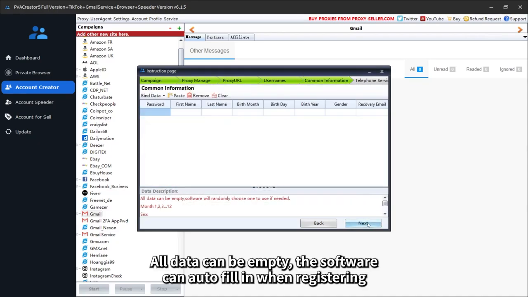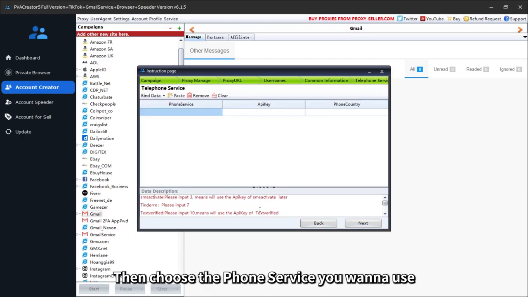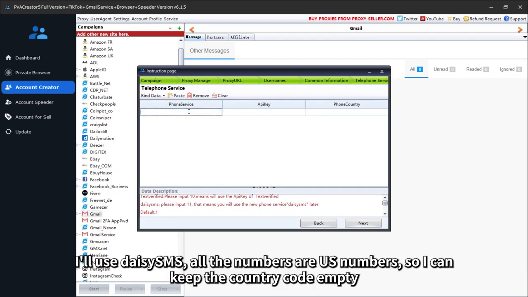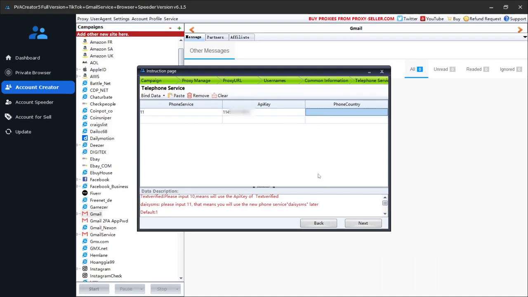All data can be empty. The software can auto-fill in when registering. Then choose the phone service you want to use. Add the API key and choose the country. I'll use Daisy SMS. All the numbers are US numbers, so I can keep the country code empty.